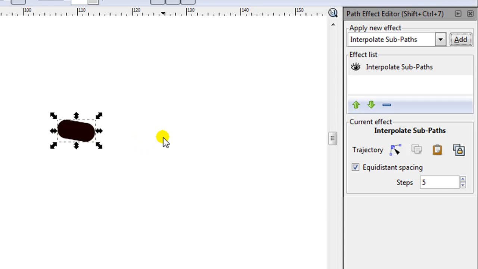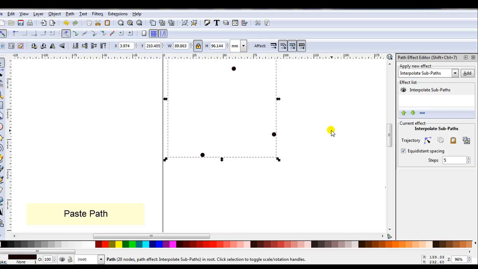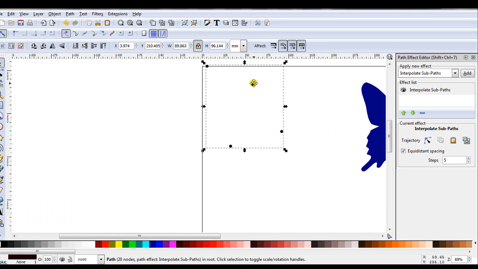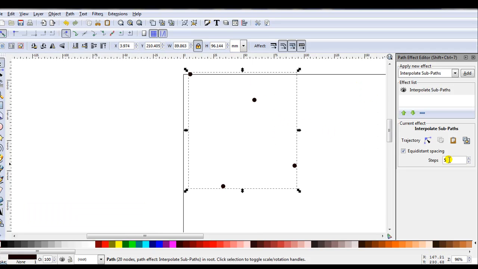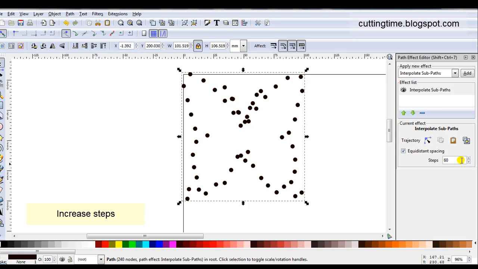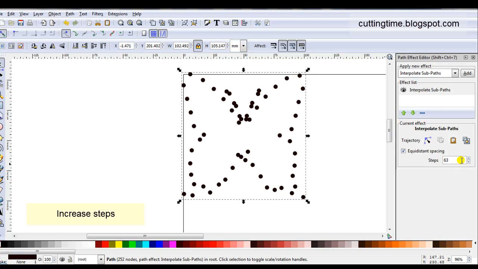And as I've already copied the butterfly to the clipboard, all I need to do is click on the icon of a clipboard, and my design is now pasted at the top left. So steps, obviously I'm going to need to make this higher, so I might just start at 60 and start increasing the number.